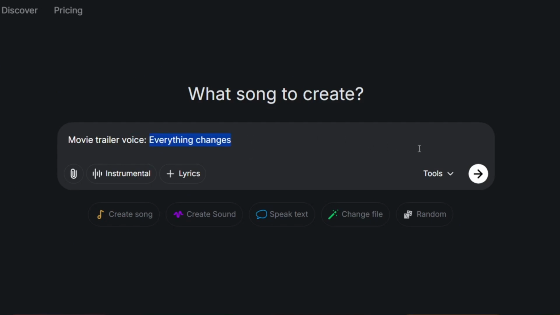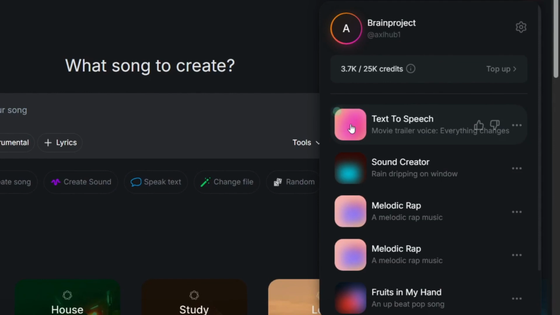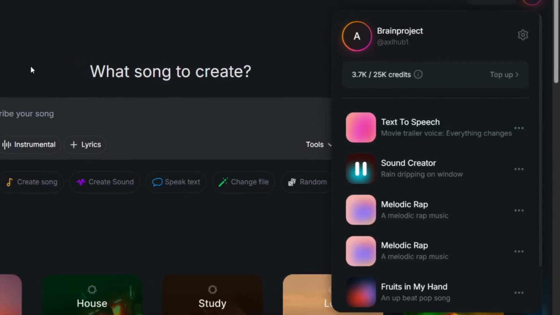So you can simply just click on generate. Then, as you can see, it's done, and this is what it generated. Everything changes. And yeah, that is really nice.